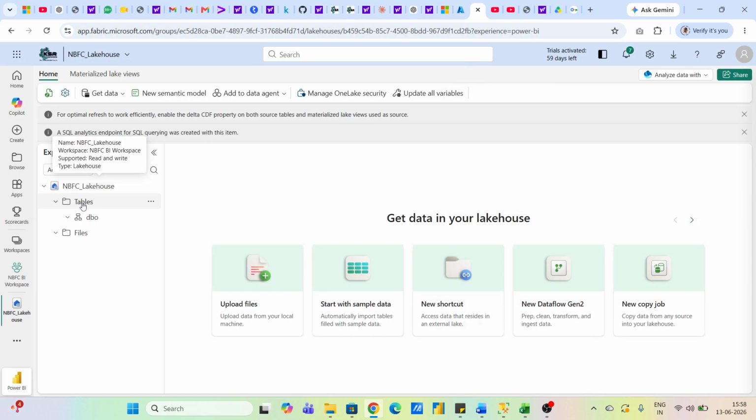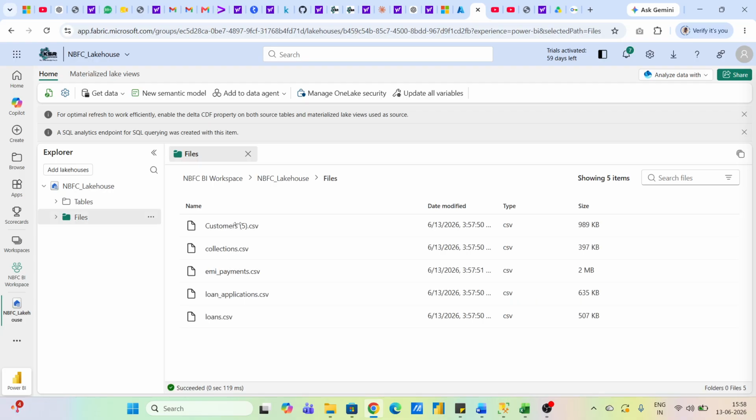Now you just need to refresh your schema and the tables will be visible to you. Just click on it once again. Yeah, so you can see that the files are there now, right?